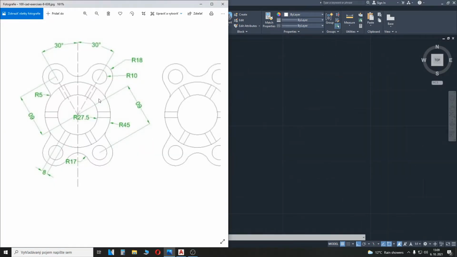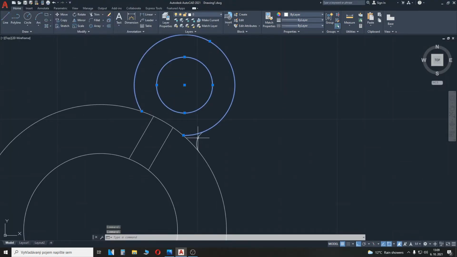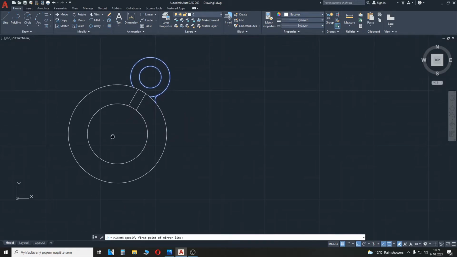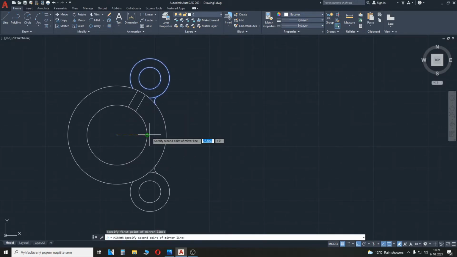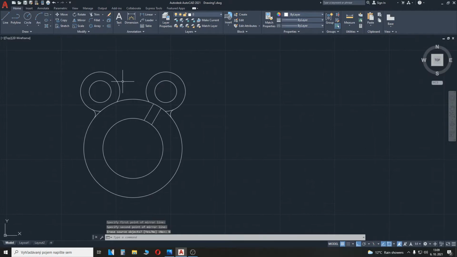Okay, now we are gonna mirror these circles. So choose the circles, also this fillet, choose mirror, click here and click here. You don't want to erase the source object.